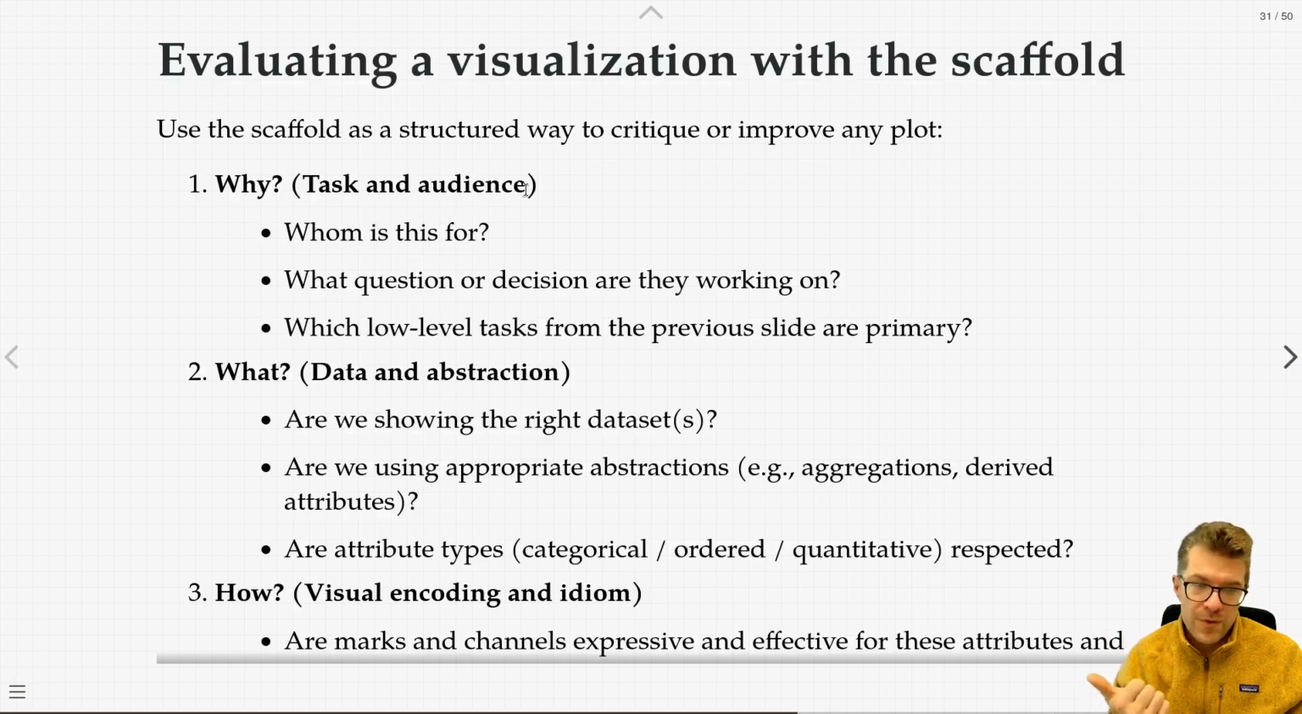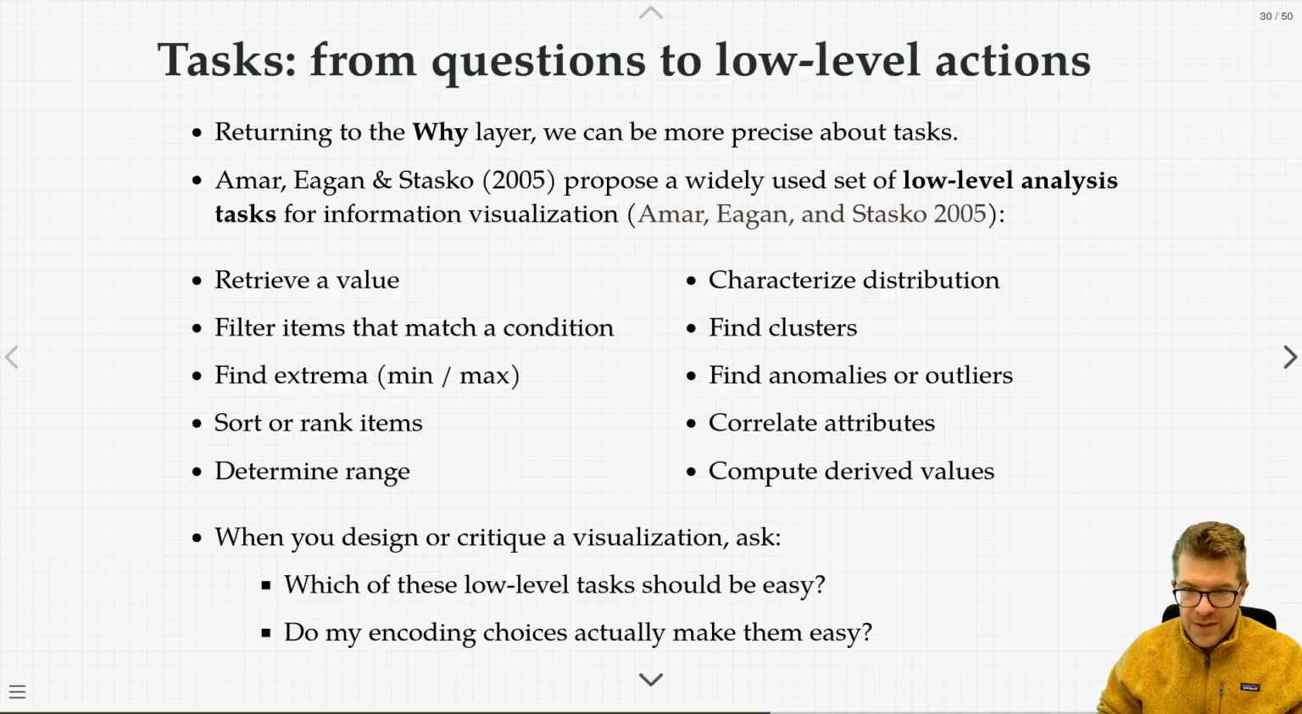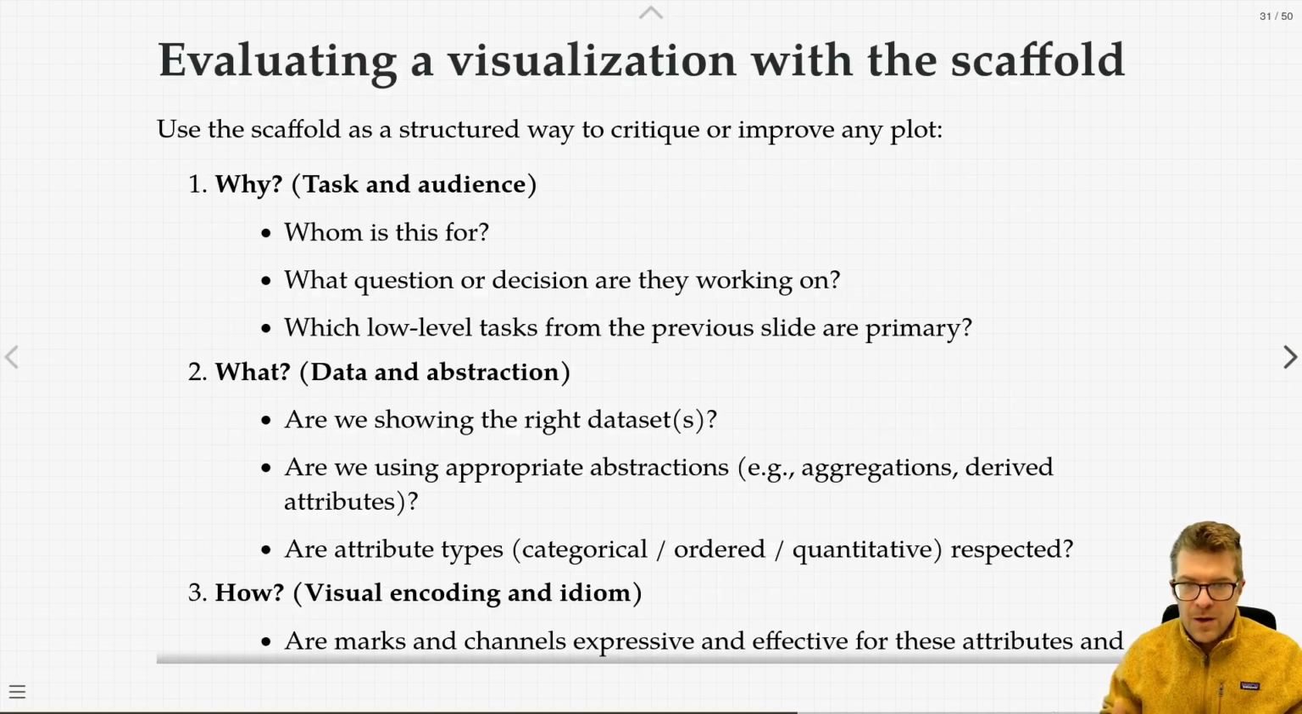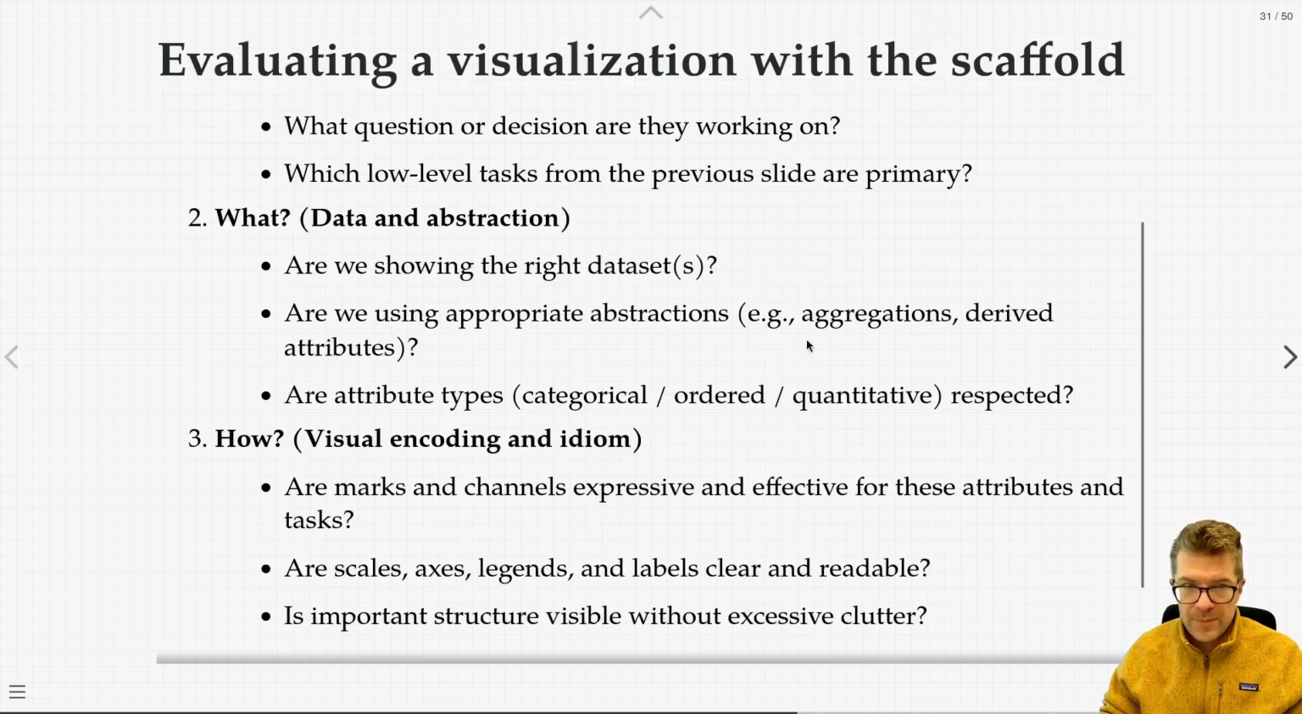So who is it for? Whom is it for, I should say? What questions or decisions are they working on? What low-level tasks, i.e. these things, are going to be most important to them? And maybe also, what are the consequences of having incorrect interpretations of the data?